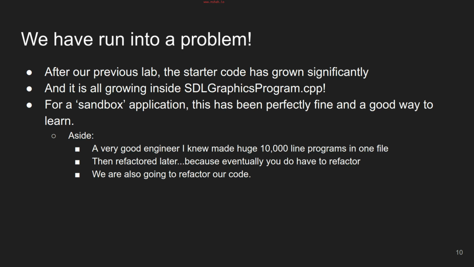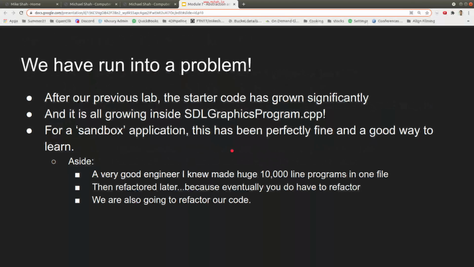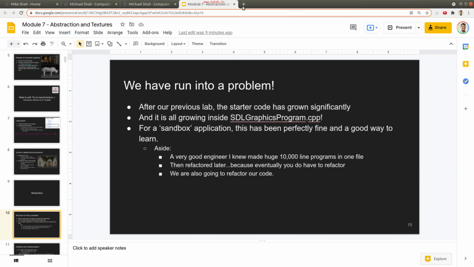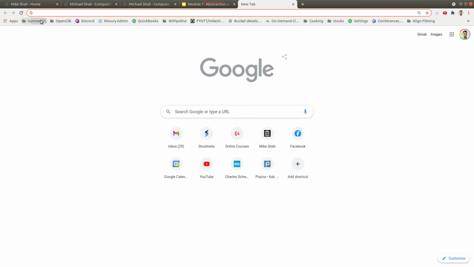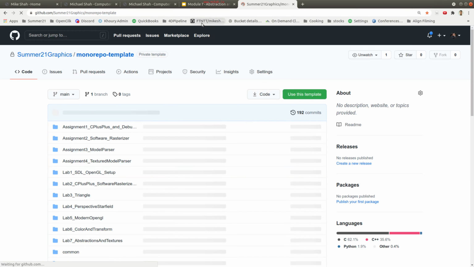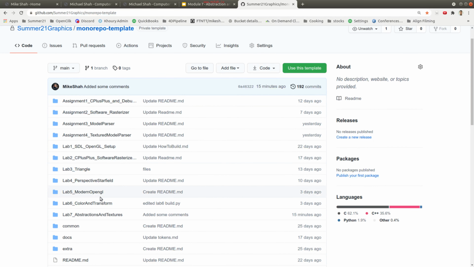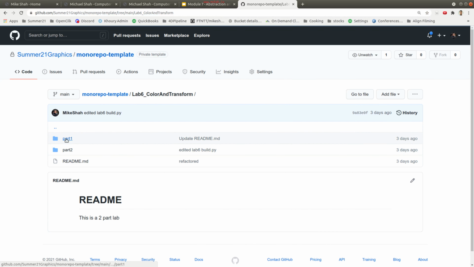Okay, so let's talk a little bit about abstraction here. We've run into a little bit of a problem, or at least I'm going to call it a problem, in that our starter code for the labs is starting to grow significantly. So if I go ahead and open up a new tab here and look at our code, all the way through lab 6.